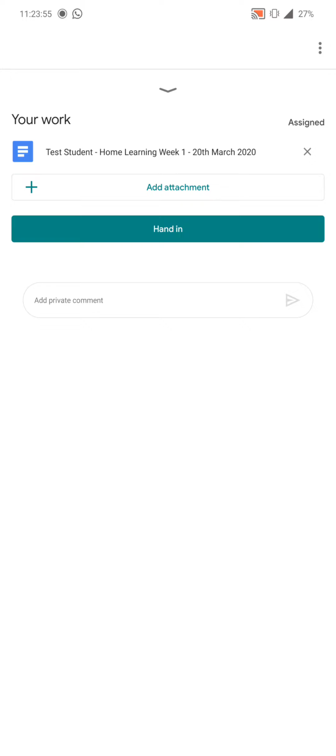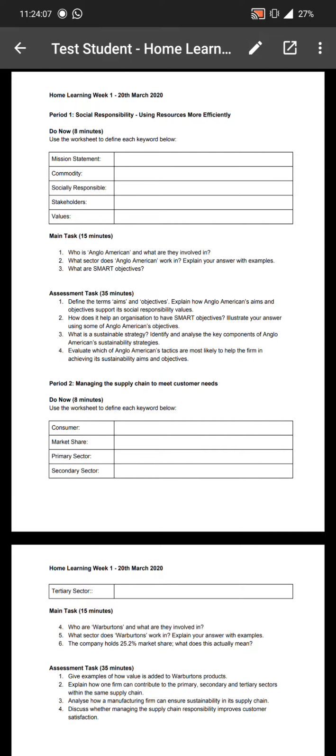What we're going to focus on here is how to open the work itself. Now on a computer or a laptop, when you click on the blue icon where it says test student, that's the name of this account. So you will find your name there. You click on that and it opens it up like this. Now it looks like that's it. We're here now, we can start working.